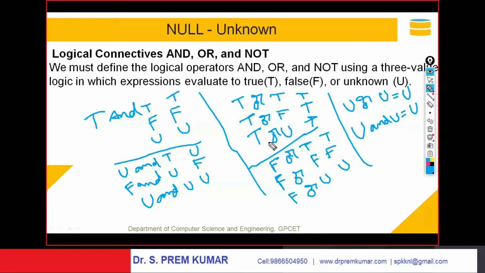Now observe this case: true or unknown is true, because in the OR operator, if one condition is true, the result is true. Take this case: false or unknown is unknown. False or false is false, false or true is true, false or unknown is unknown. Unknown or unknown is unknown. So this is nothing but the logical operators which we use with the null values, that is, unknown values.